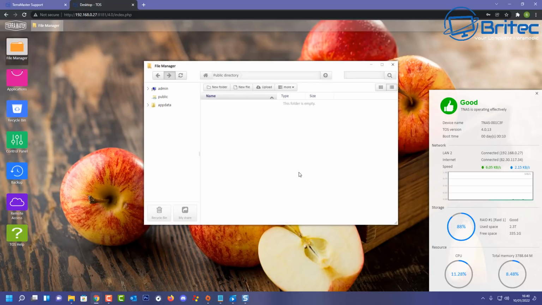So taking a look at the file management, you can see here, this is where you would set up all your admin accounts, your user accounts and things like that. You can set all this up inside here.